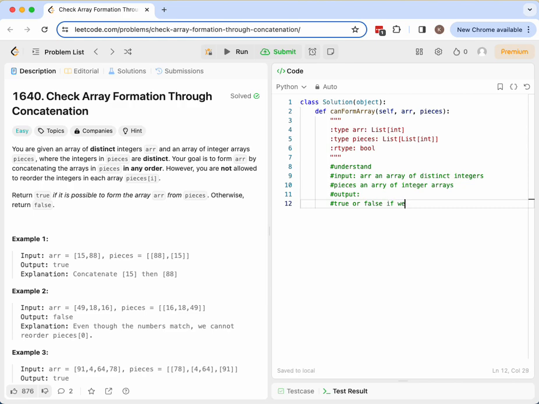If we can form arr by concatenating arrays in pieces in any order, but we're not allowed to reorder the integers in each array in pieces.